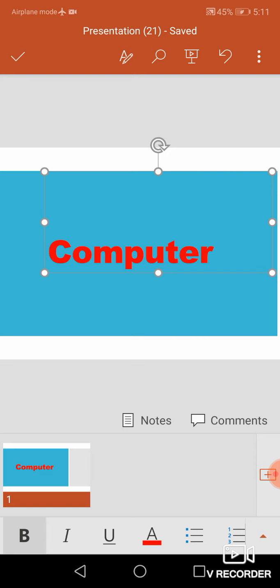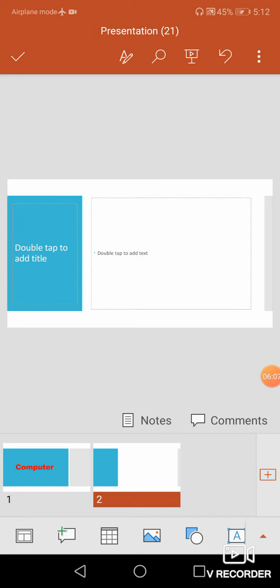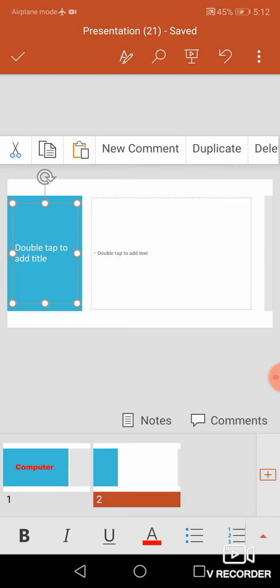Okay, and then the next thing, if you want to move on to the next slide, we are going to click this plus symbol icon here. You can see at the bottom this plus symbol. Just by clicking that, slide number 2 will be created. And here you can see 'double tap to add title'.